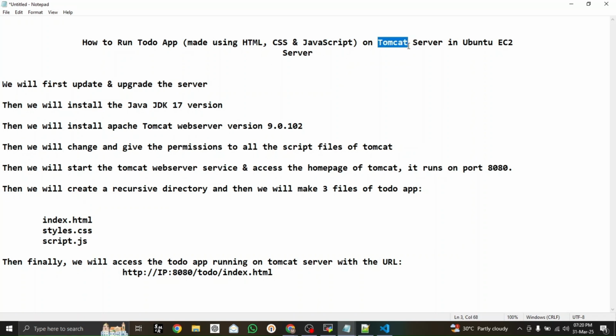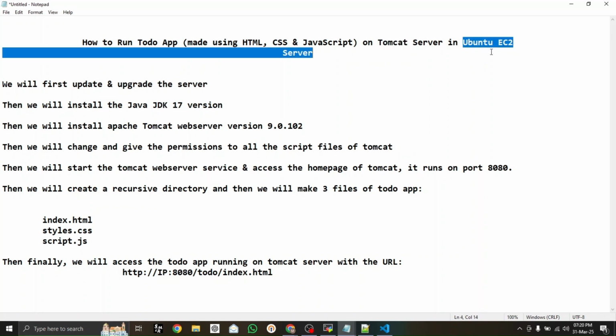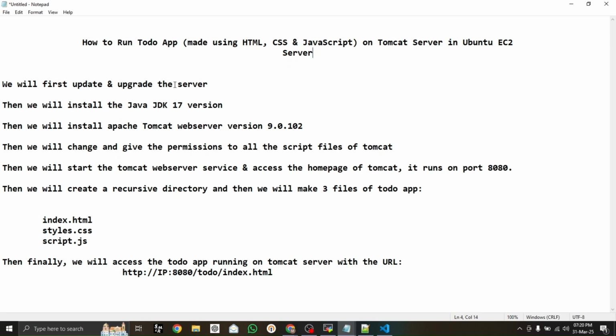Tomcat Server. Okay, so for this demo, I will create a new Ubuntu EC2 instance, and then after that, I will upgrade the server. Then I will install the Java JDK version, and then I will install the Apache Tomcat version. Okay, so I will be using the previous older version, which is 9.0.102, but you can use the updated one, which is Tomcat 10 or Tomcat 11.